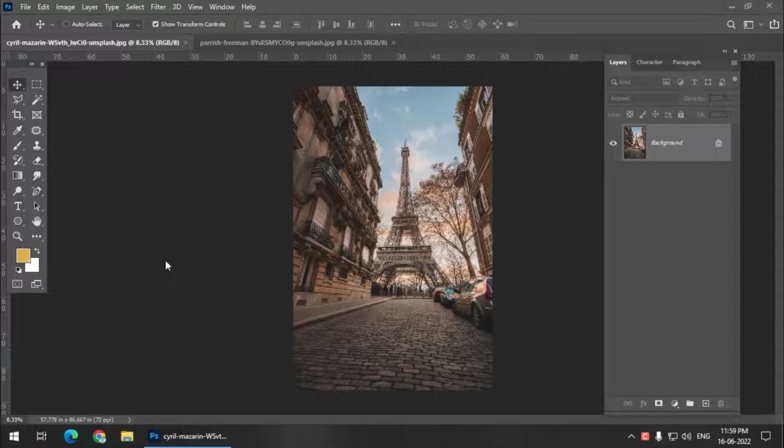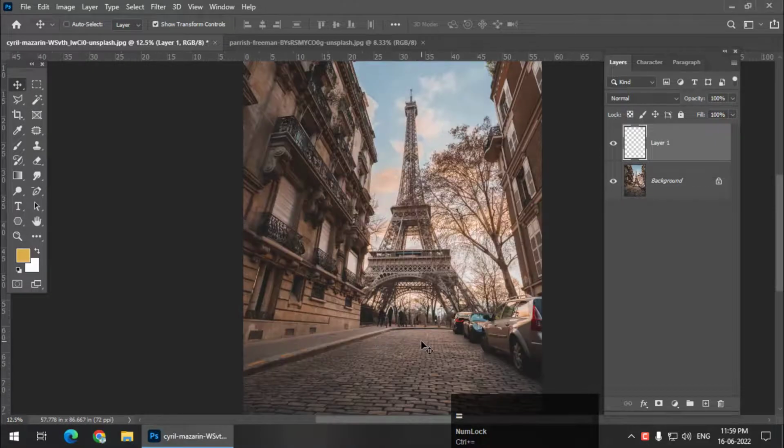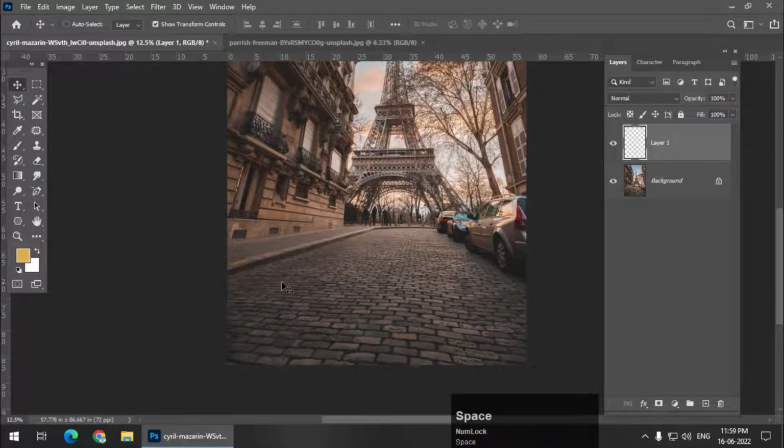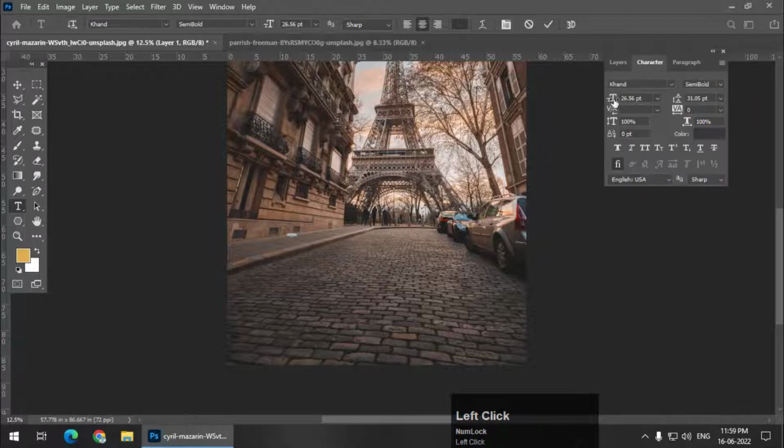So let's get started. First of all, we need to create a layer with the text that we want to apply. In this particular example, I want to add the text on the surface over here. So I'll type some text using the horizontal type tool, and I will increase the size accordingly. And let's say I will write Photoshop itself. You can choose any text that you want.